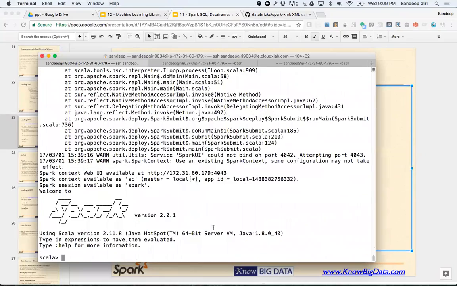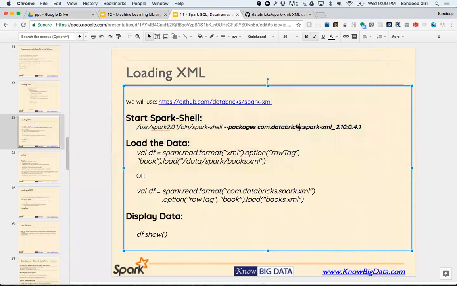Looks like other people are also using it. Okay, so now that's it. We have been able to start Spark version 2.0.1 with one extra library, which is downloaded from the internet, called Spark XML. Now, the next statement is spark.read.format XML, or if that doesn't work in older versions, you can try the absolute name.